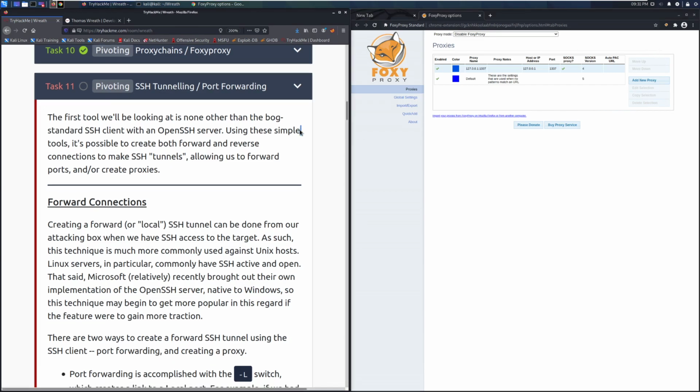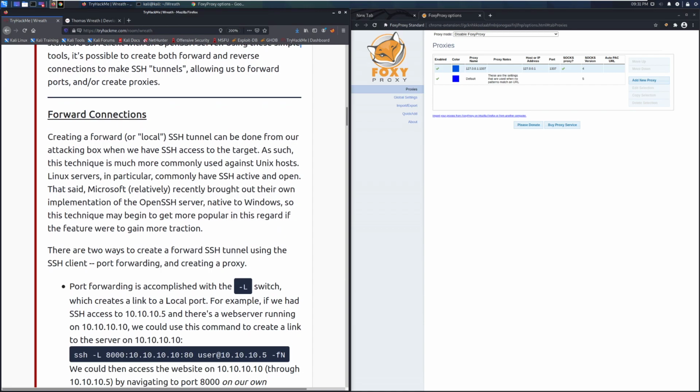Let's talk about forward connections. Creating a forward or a local SSH tunnel can be done from our attacking box when we have SSH access to the target, which we conveniently do. As such, this technique is much more commonly used against Unix hosts, just typically because Linux servers will have SSH installed. You can have that installed on Windows servers, however, it's far less common. Linux servers in particular commonly have SSH active and open.